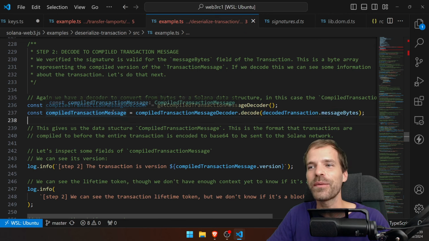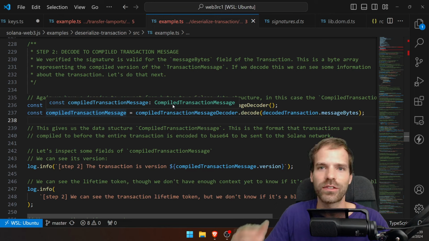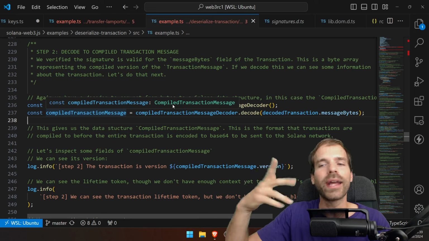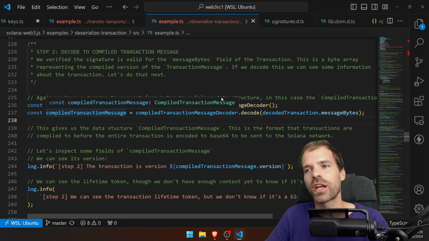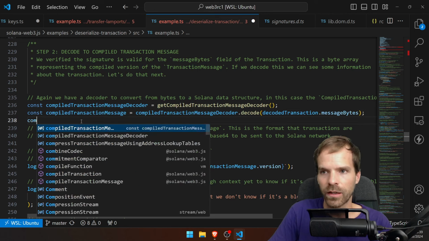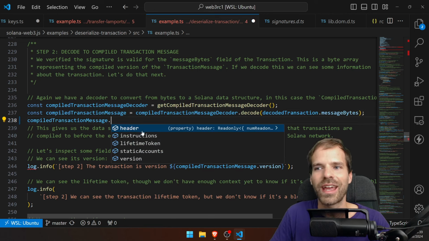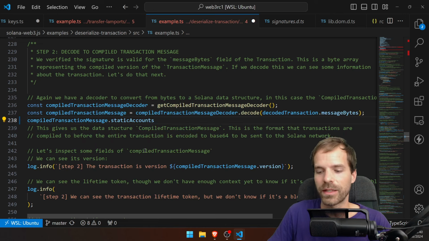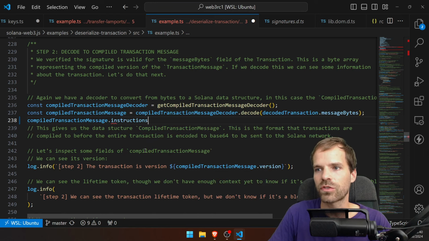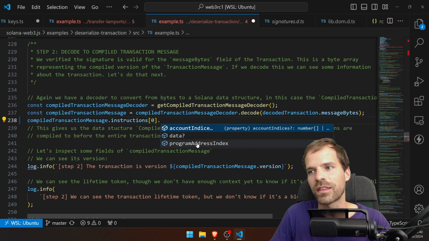And then we get a transaction message, which is a compiled transaction message. Great. And this thing we already had a look at, where I was a bit confused that it's so low level, has the compiled stuff. This is literally just the bytes, but in this type you can access it. Here I can get the header, the instructions, the static accounts, the transaction version, but the accounts and everything, that's just a list of accounts, and the instructions, I can just get the instructions, and here I have the data, the program address index, and the account indices.